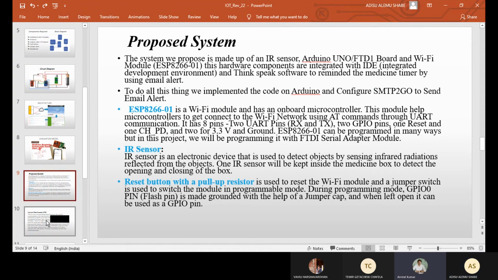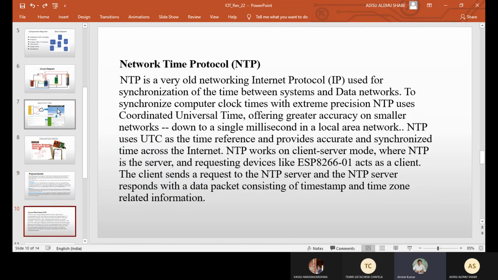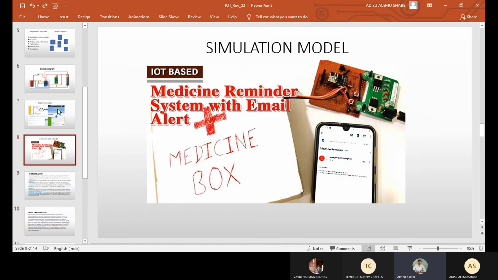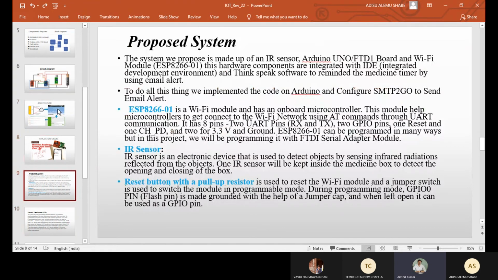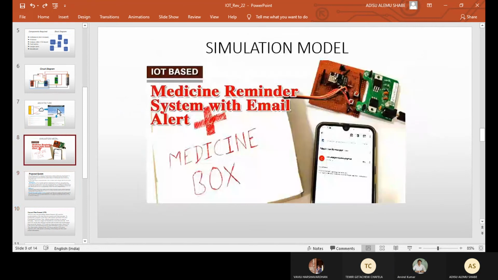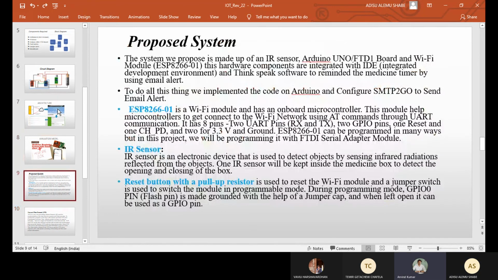Okay, show me your model, the complete model. Which model, sir? Yeah, okay, what you have proposed. Next slide, you show me. Okay. Next. Yeah, this one you show me.